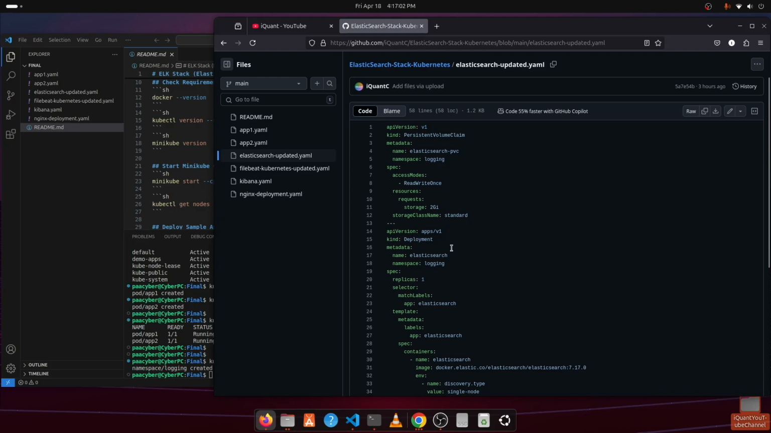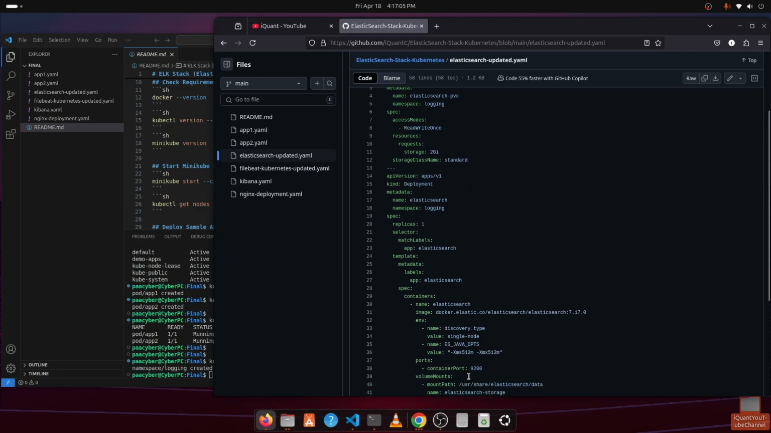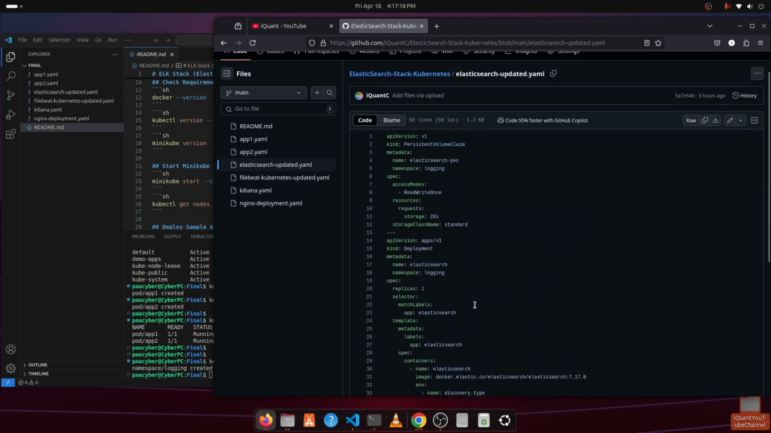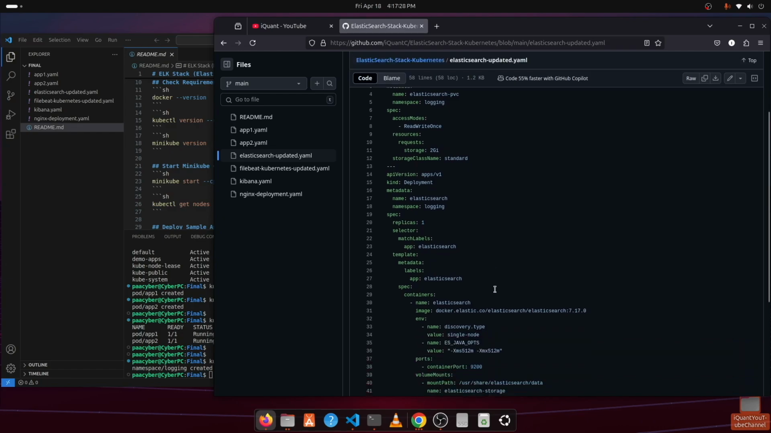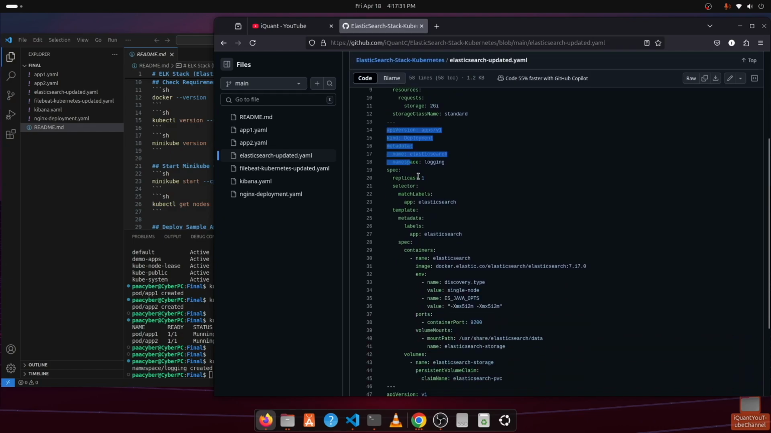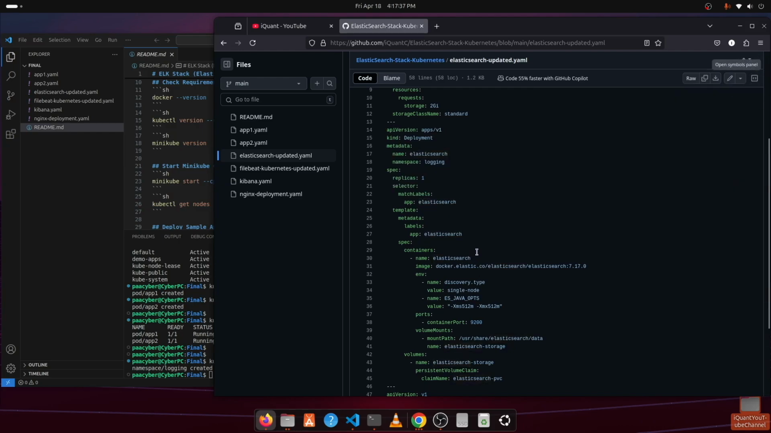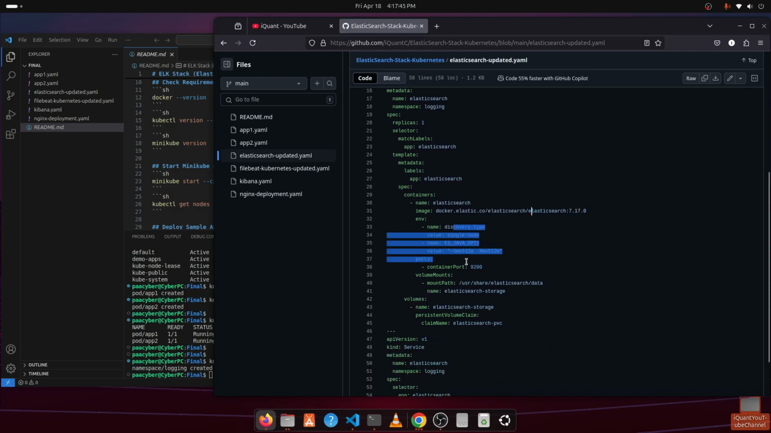Elasticsearch is a deployment, so we need a deployment and a service, but the data that Elasticsearch is going to collect, which are the logs of the applications, have to be stored. So we need to attach some persistent volume to it. Now, this is a simple deployment starting from this point with the labels. The labels are Elasticsearch, and for the container I'm using Elasticsearch 7.17.0. Okay, and some environment variables here that are important for Elasticsearch, and it's listening on port 9200.